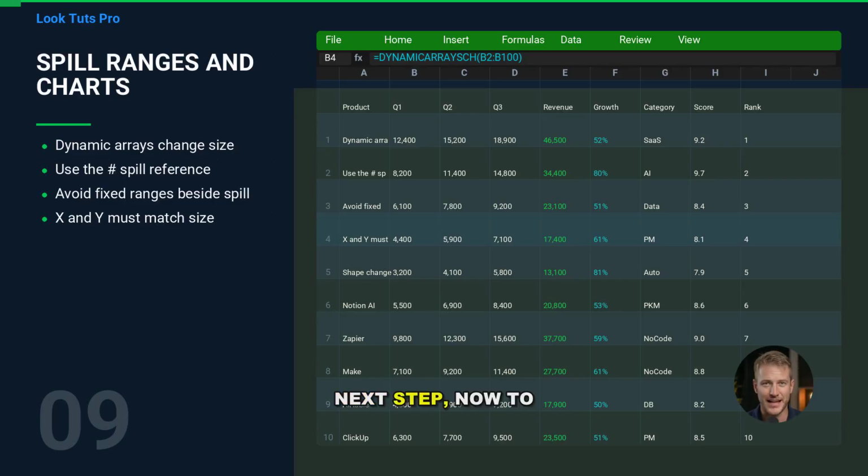Next step. Now to modern Excel. Spill ranges from dynamic arrays. If you use formulas like filter, sort, unique, or sequence, the results spill into multiple cells. The range size can change automatically, which sounds perfect for charts. The catch is that chart support depends on how you reference that spilled output. A common approach is to reference the spill range using the hash symbol, like F2 hash. That tells Excel, use the entire spilled range starting at F2.